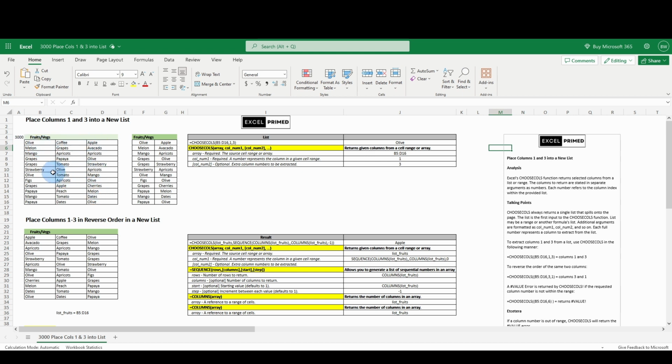This is a list. You can call it a range. You can call it an array. I'm calling it a list. Do as you want. Excel's CHOOSECOLS function returns selected columns from a list or a range. The columns to return are stated in separate arguments as numbers. Each number refers to the column index.